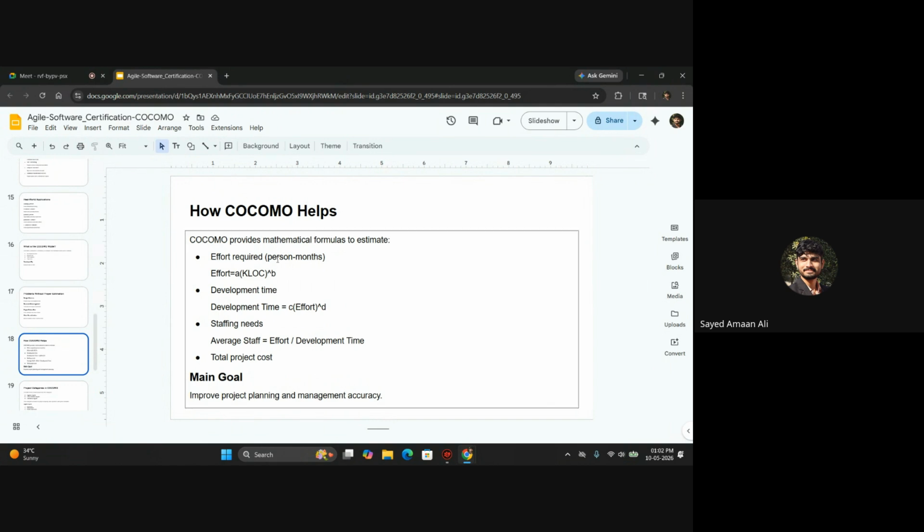So basically, for example, for a project, if the result is 12 person-months, that means that one person can do it in 12 months, or 12 persons can do it in 1 month, or 3 persons can do it in 4 months. So that is how it relates in person-months.